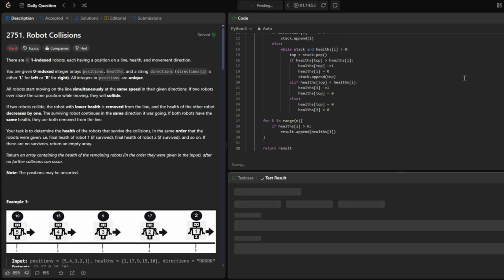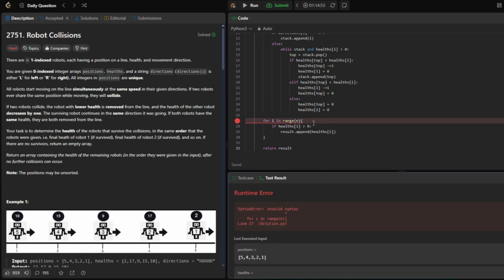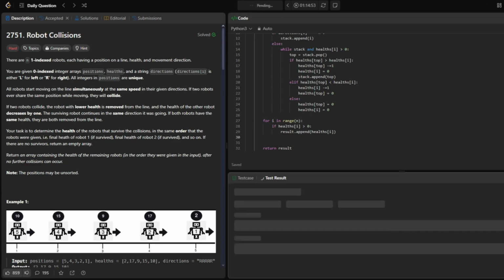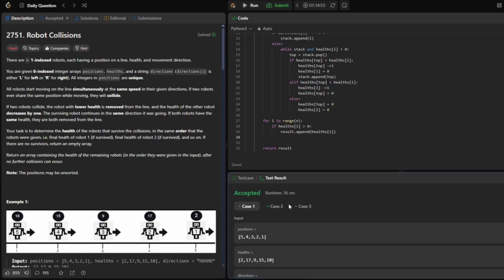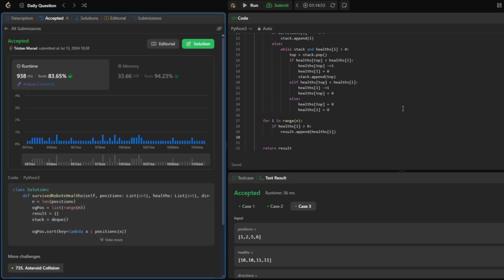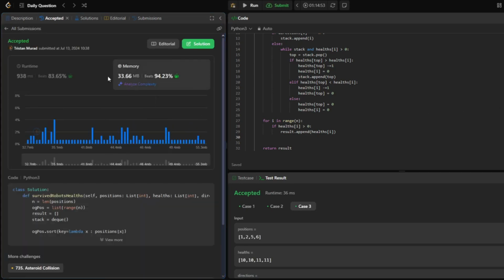If we run this, my bad, I'm a Java professional. So if we run this, passes our test cases, and if we submit it, passes pretty much all the solutions.